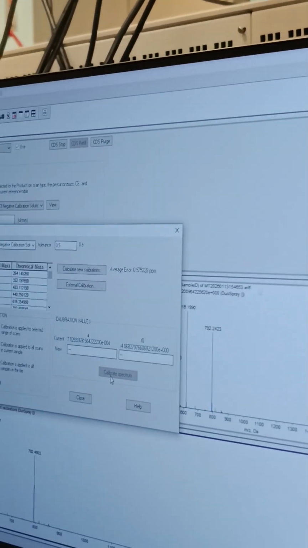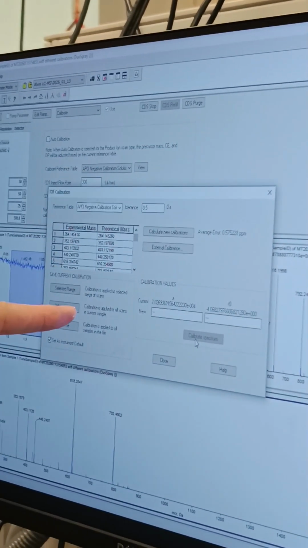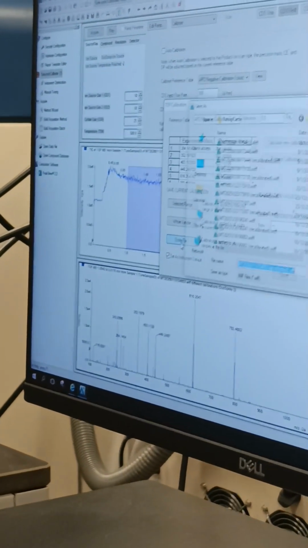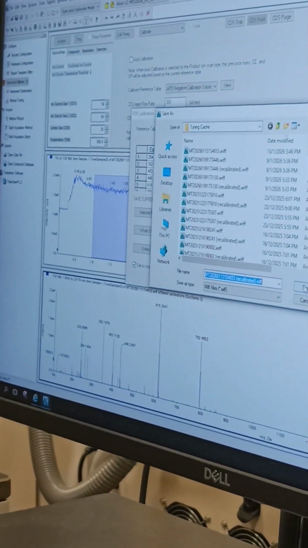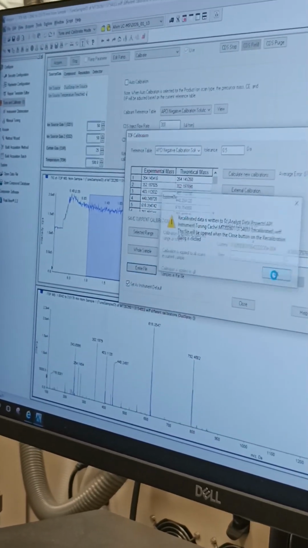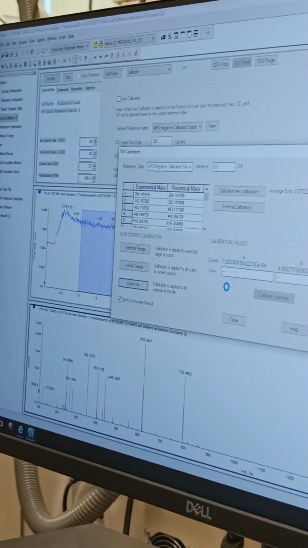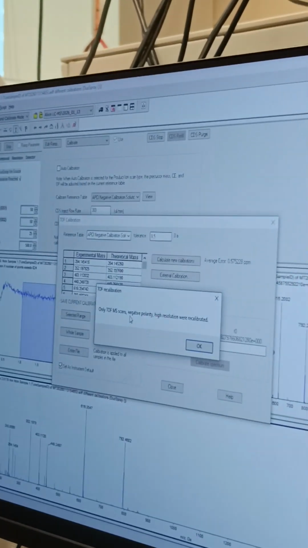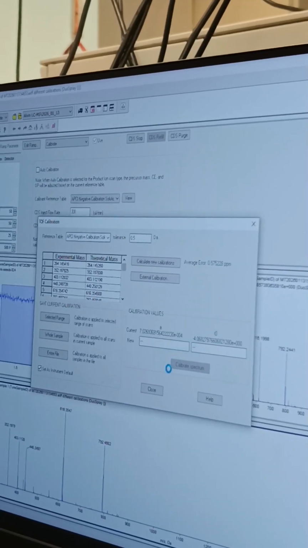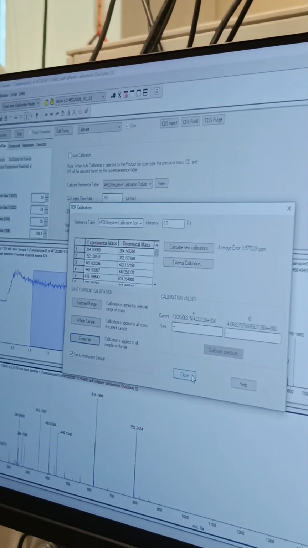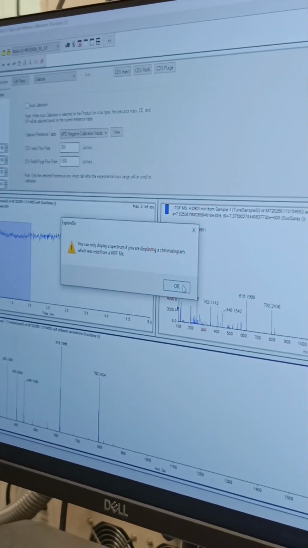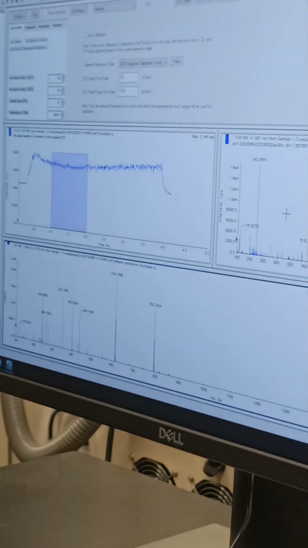The first part will be calibrated based on this range, and then just for backup, you save the entire file as proof that you have already calibrated. Then everything pops up, you just click OK. Then only the TOF MS scan negative, the high resolution, will be calibrated. Just click OK, then close it, then OK, and OK. So up to this point.